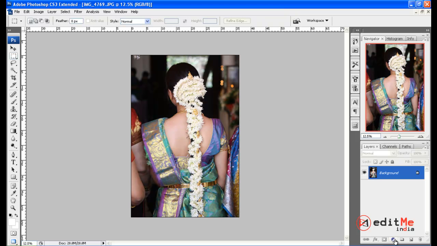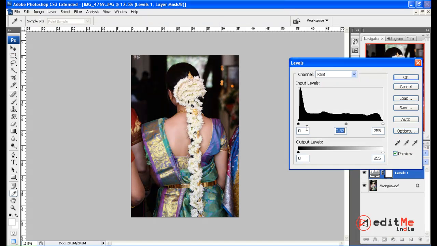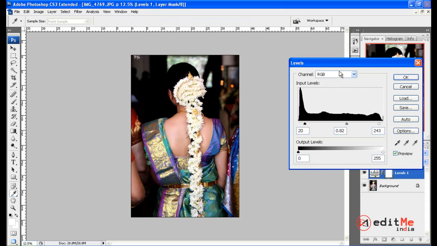Undo that. Select your adjustment layer here. Select it and say Levels. Now again, you can make whatever changes you want. Say OK. And as you can see now, an adjustment layer of Levels has been added. Now let's just say you want to make a change to this layer. Just double click and make whatever change you want. It's that simple.